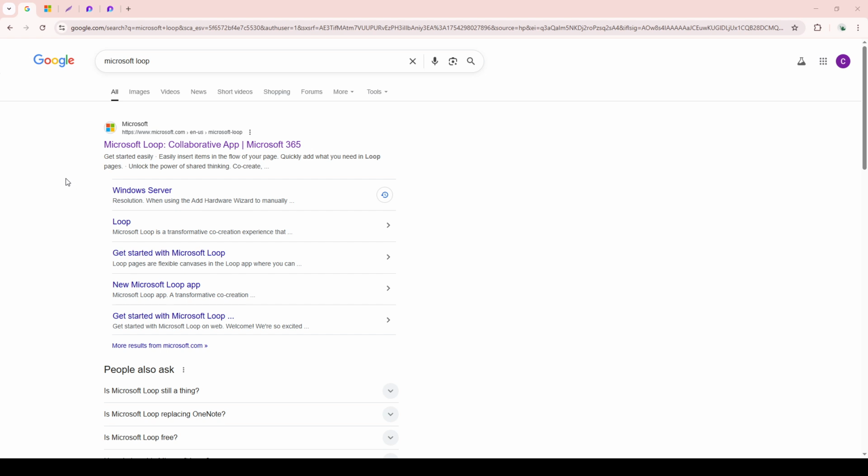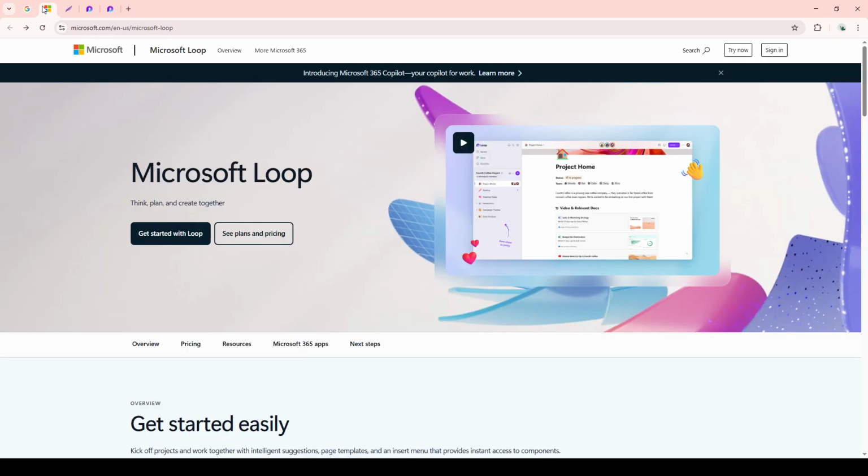First things first, you'll want to begin by searching for Microsoft Loop in your preferred browser. If you're using Chrome, Edge, Firefox, or any other browser, simply type Microsoft Loop into the search bar and hit Enter. Essentially, what you're looking for is the official Microsoft Loop website in your search results. Once there, you'll easily spot the correct link to click on. This step is crucial, as it ensures you're accessing the legitimate platform with all its functionalities intact.